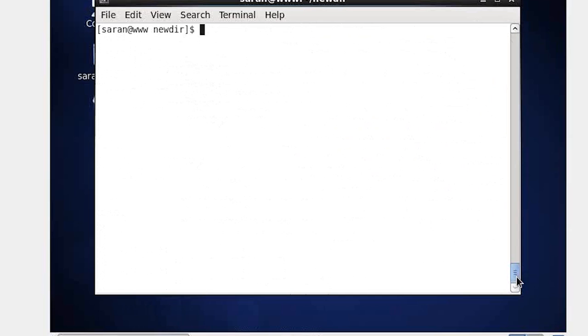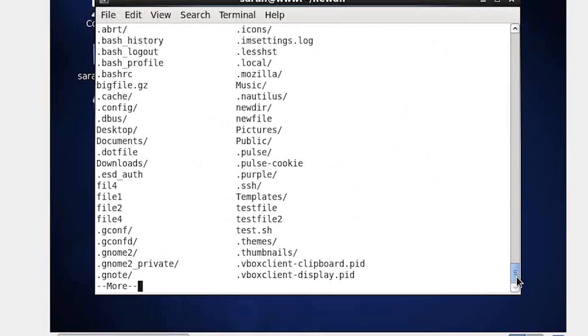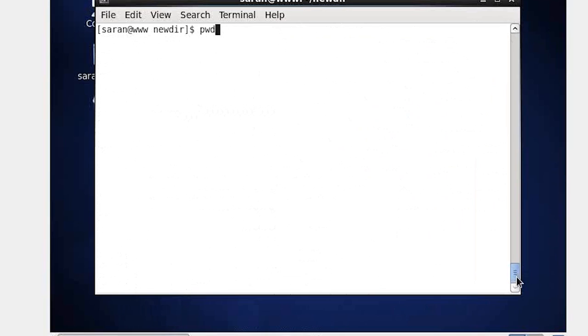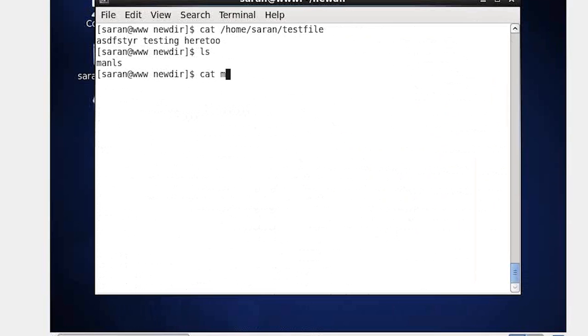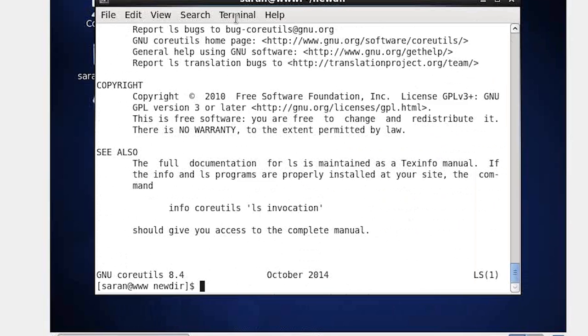Once again, take a small example, home server, you can call it test file. cat home server test. Okay, so whatever content is there, it will simply display to your screen. Similarly, now I've created a bigger file, man ls, so it has displayed to the screen.